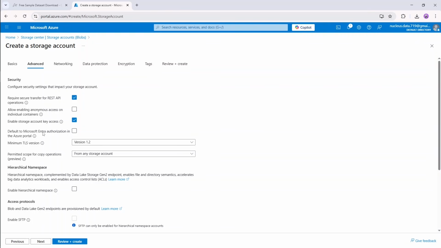Next option is default to Microsoft Entra authorization in the Azure portal. If we enable this option, Azure portal will use our Entra ID roles to control access to the storage account instead of relying on the storage keys. This is more secure, but since we have already enabled storage account key access, we will leave it disabled.